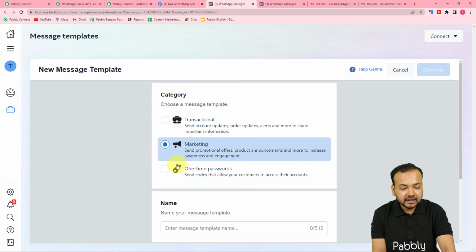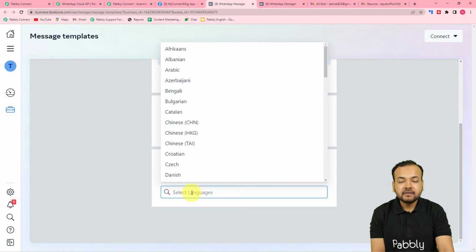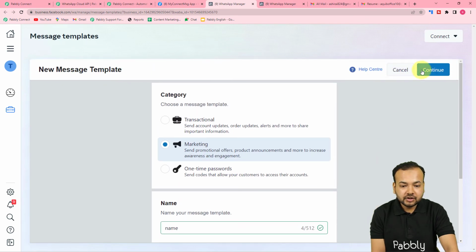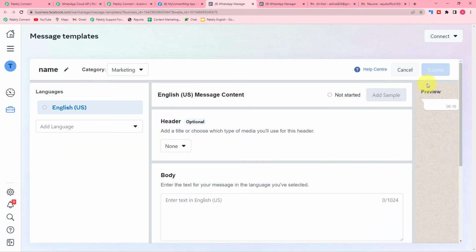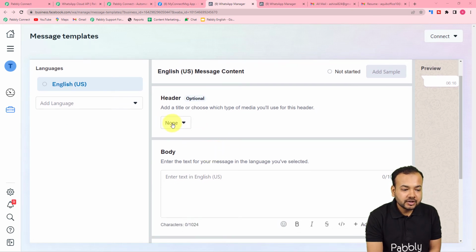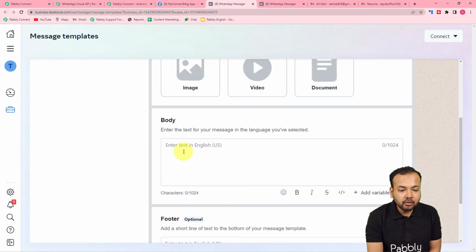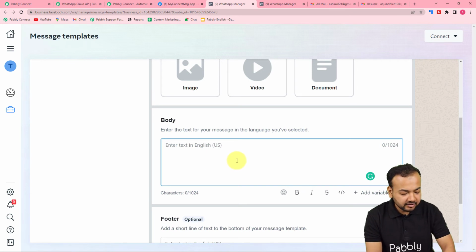So let's say I'm selecting marketing here, and here you can give a name to your template. Here you can select the language in which you want to send the messages. Okay, all right, and after that click on continue from the top right corner. So after clicking on continue, you will reach this page, and here you can add a header to your message. In the header you can put a text or media, and in media you can add an image, a video, or a document. Here in the body box you can enter the main body of your message. So let's say I am entering here hello.